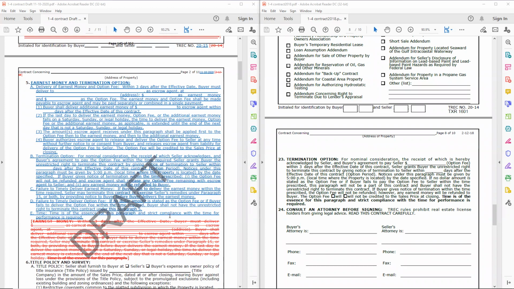Okay, let's move on. The termination option. For a nominal consideration, the receipt of which the seller acknowledges, and the buyer's agreement to pay the option fee within the time required, the seller grants the buyer the unrestricted right to terminate this contract within so many days. That's where you would now put your 10 days, 7 days, whatever you standardly use for your option period. And of course, they left in the 5 p.m. You've got to let them know by 5 p.m. This is not an end-of-day thing. It's 5 p.m. with the option fees.